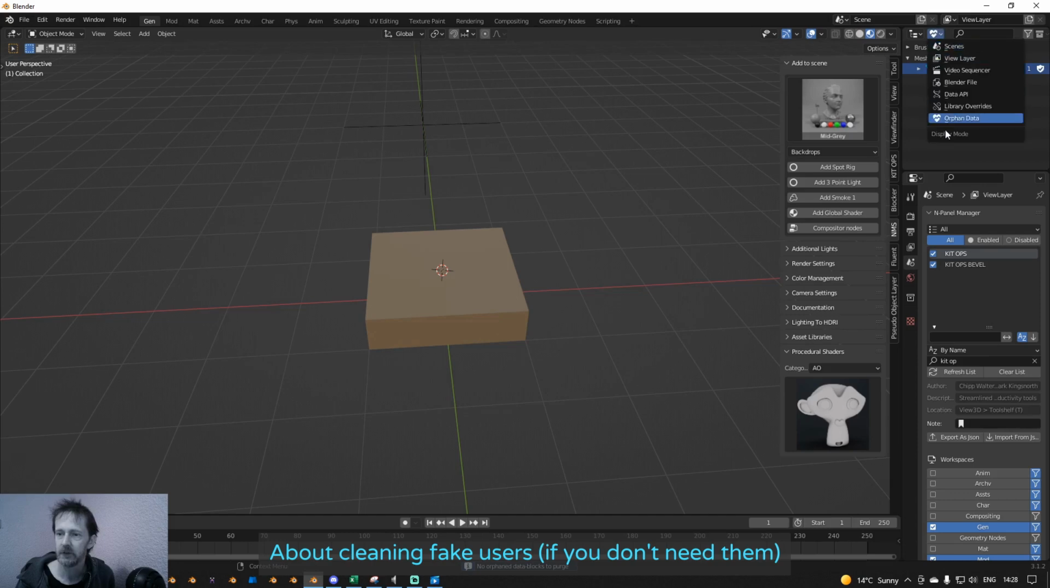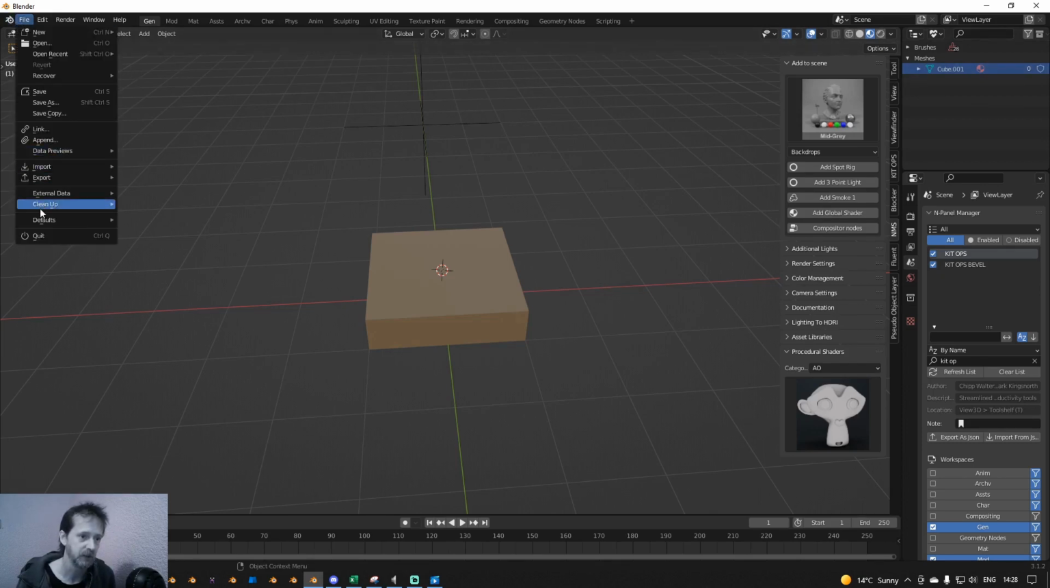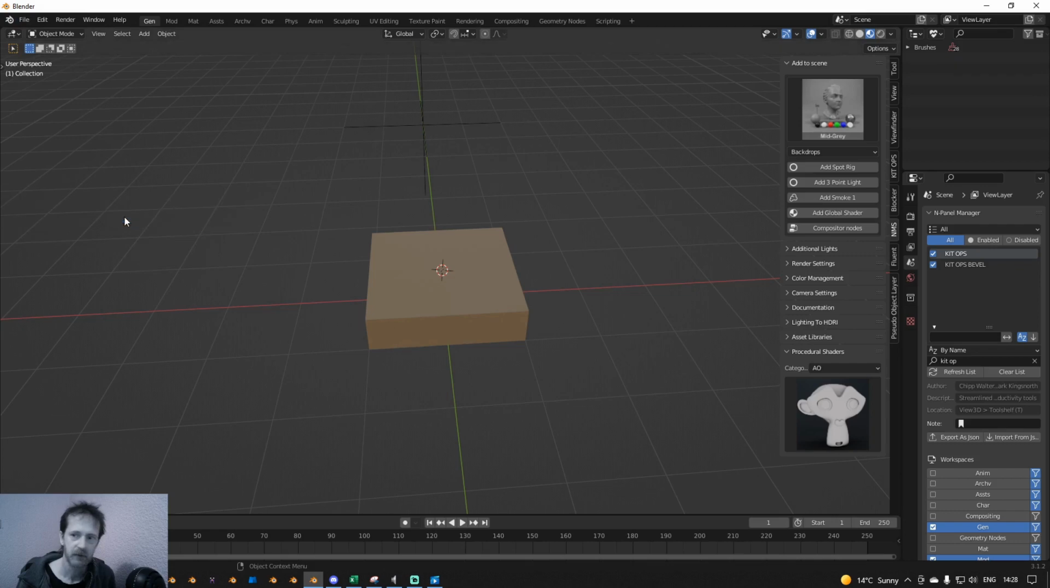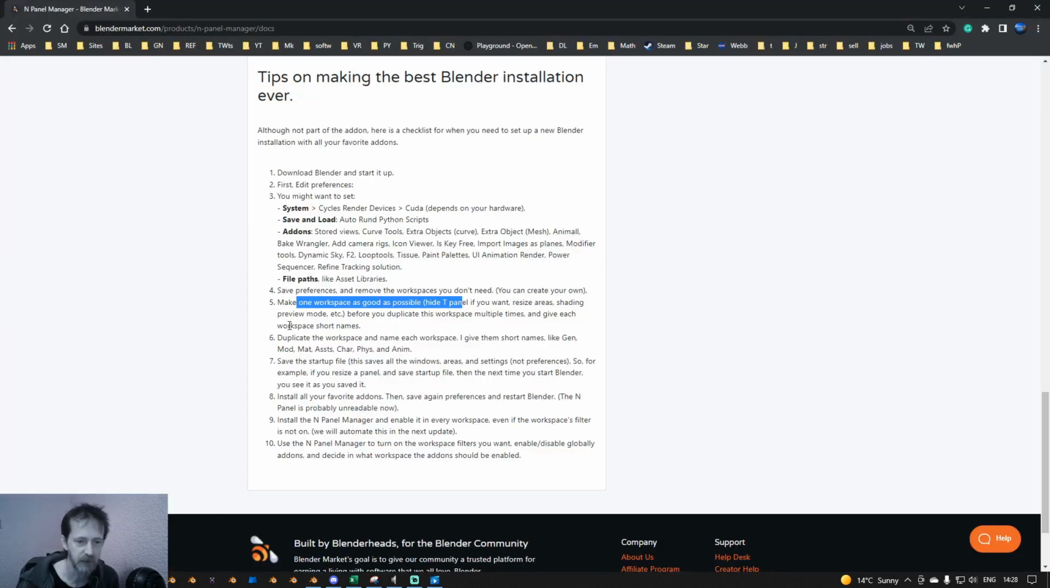But if I go to orphan data, this is a fake user, and actually I don't need it. If I do clean up now and do this one, now it's gone. So yeah, if you want to have a real clean startup file, you can go to orphan data and check if you really need the fake users, like that.